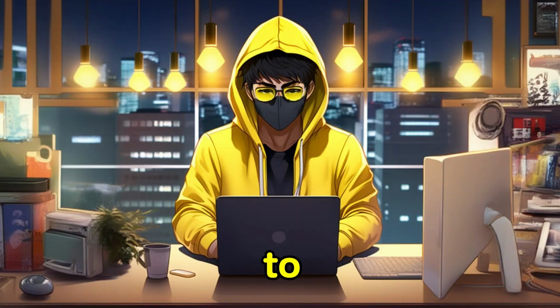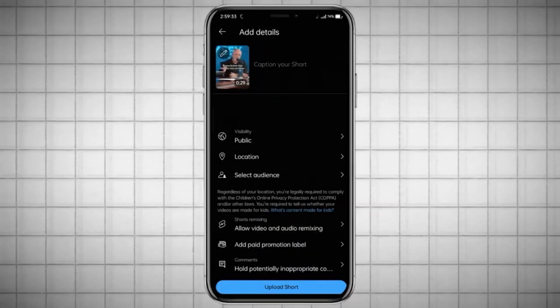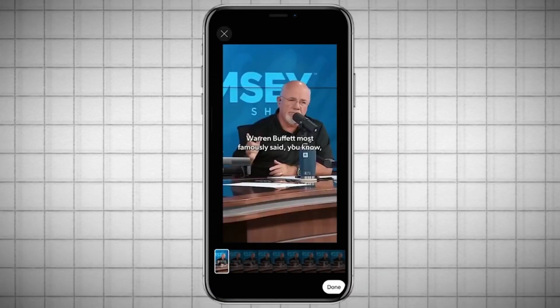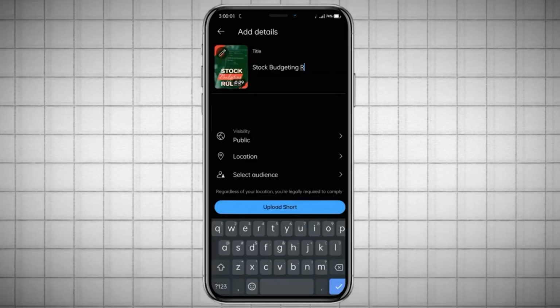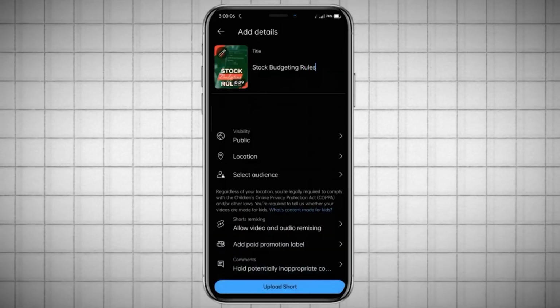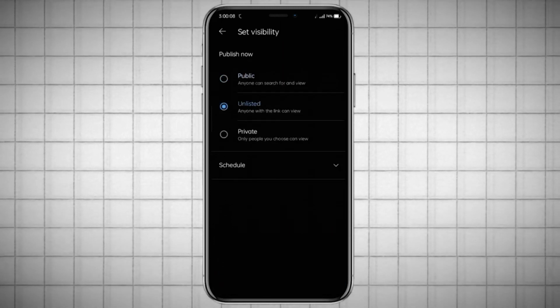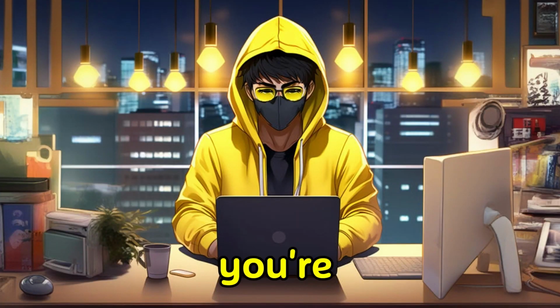Go ahead and export the short, then come back to your phone to upload your short. Tap that pencil icon at the top left and scrub the timeline for the image that you just added. Add your title, your tags, or anything else that you want, and go ahead and upload your short as unlisted or private.